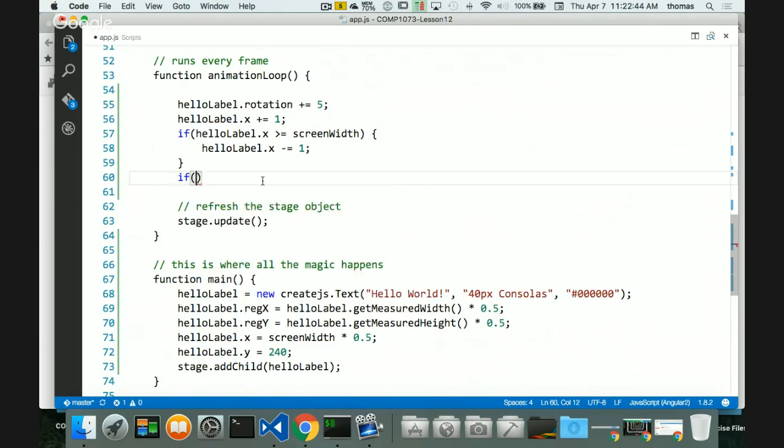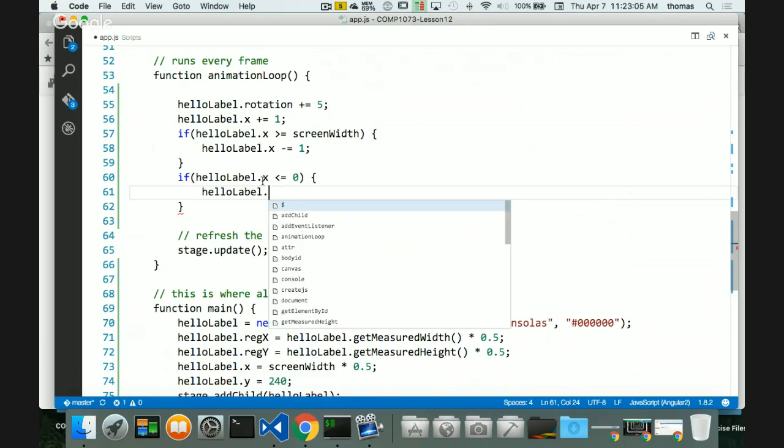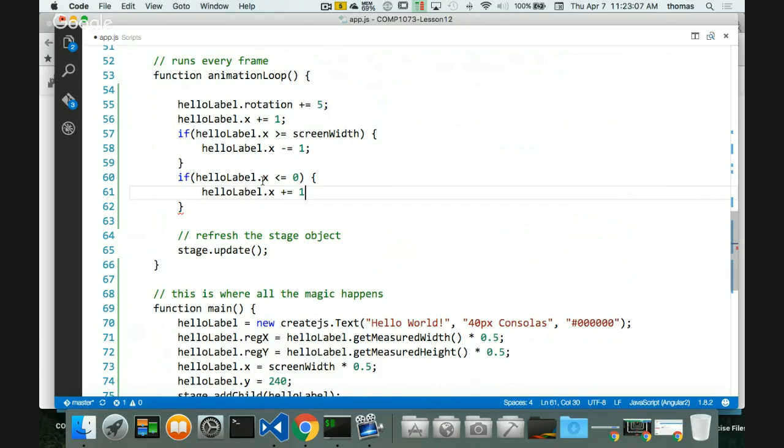So I'll say if hello label x is less than or equal to 0, right? Because 0 is where the width starts. We start counting at 0 and go to the width of the screen, right? Then what I want to do is I want to say, well, hello label dot x plus equal to 1. Well, plus equal and minus equal, that's really weird. I want to always add something. And it's almost like I want to add or multiply instead of subtracting.